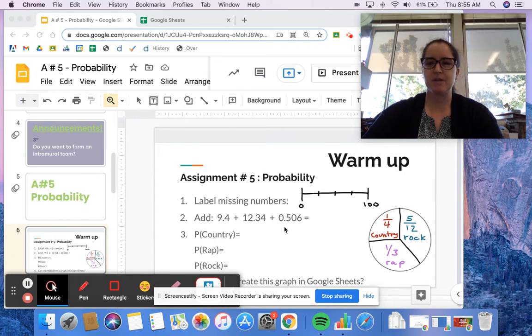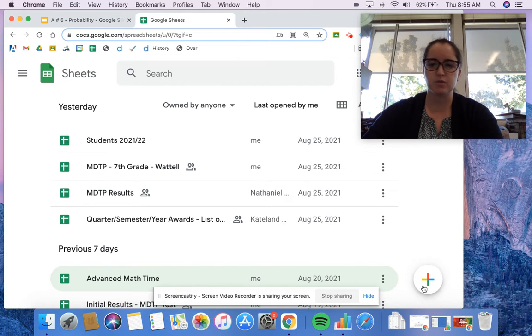I wanted to show you how to make a table and a graph on Google Sheets. So we have this problem in our warm-up today, and it's about the different types of music that students like to listen to. So I'm going to write those items as well as their fractions in a Google Sheet. So let's head on over to Google Sheets.